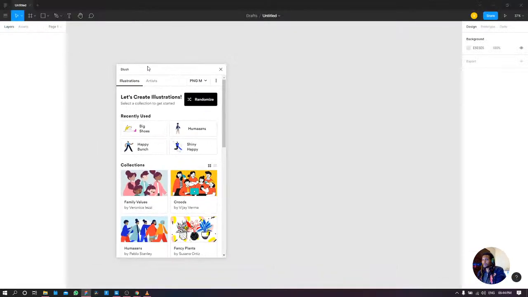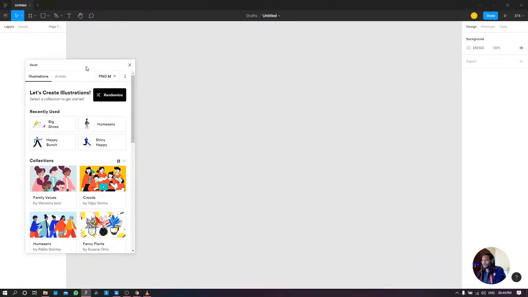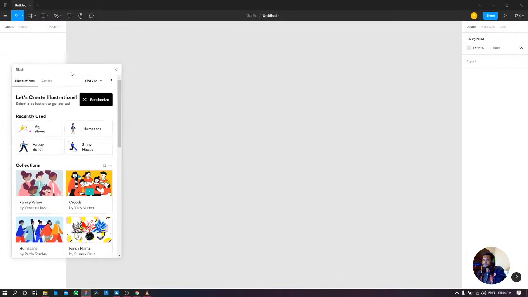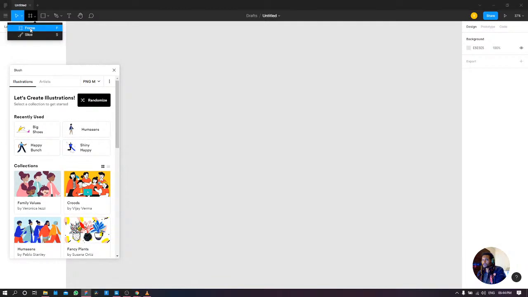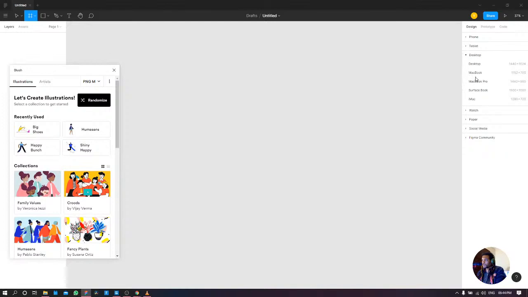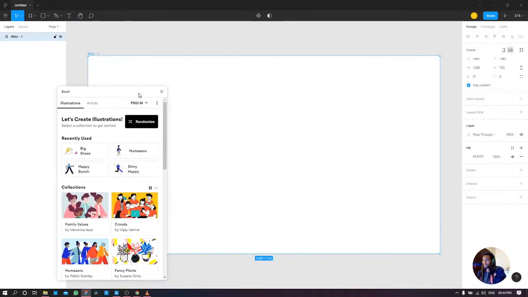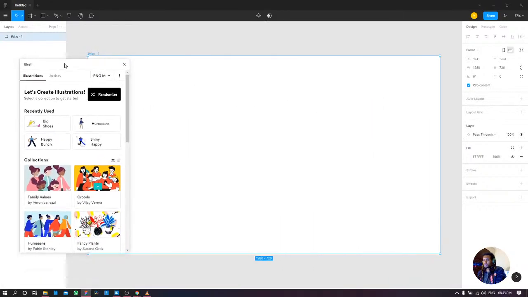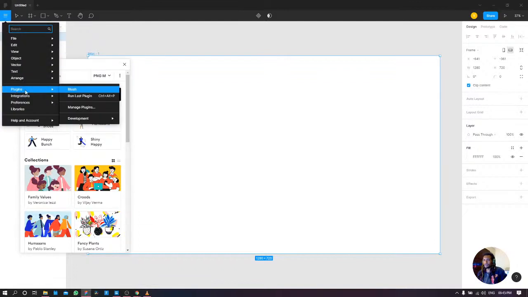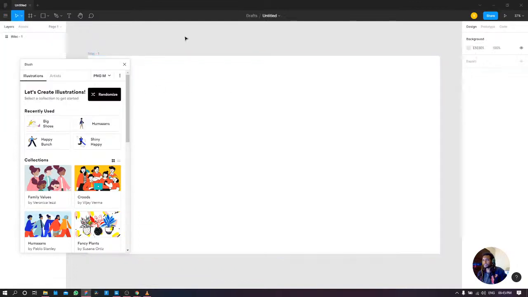So let's jump into Figma here. I've got a blank Figma file. I'm just gonna add a new frame. Maybe let's go with the iMac. Ooh, yeah. All right, cool. So this is the plugin right now. I already have it open and running under here, my plugins.